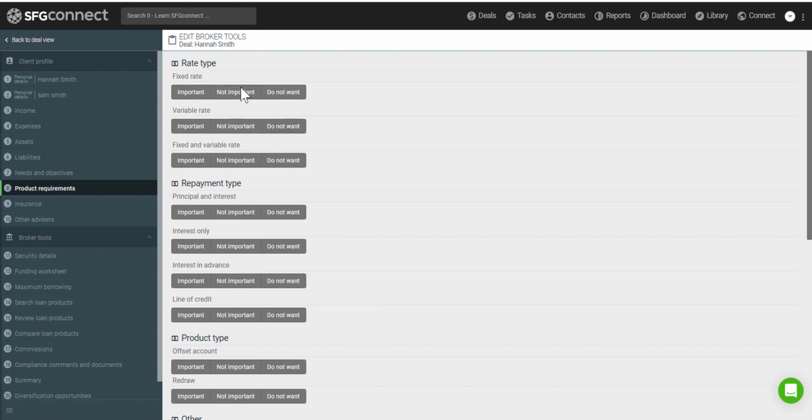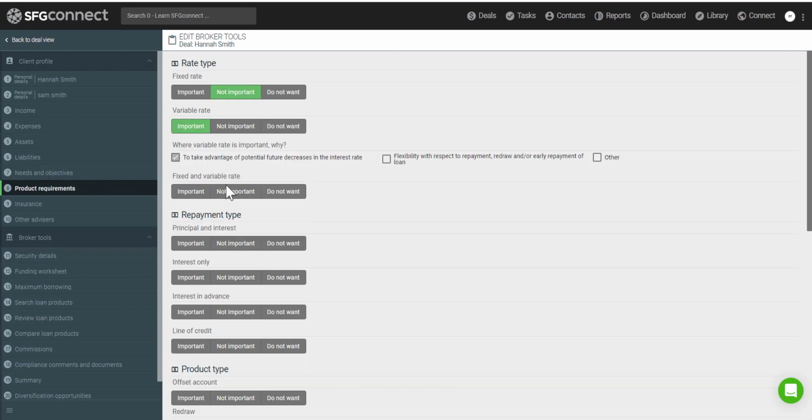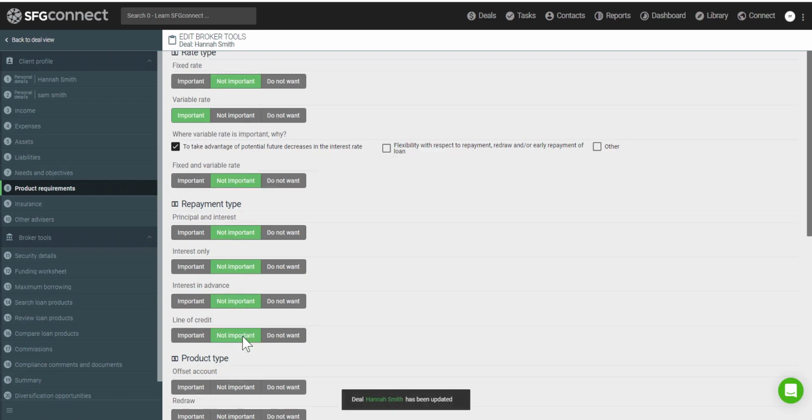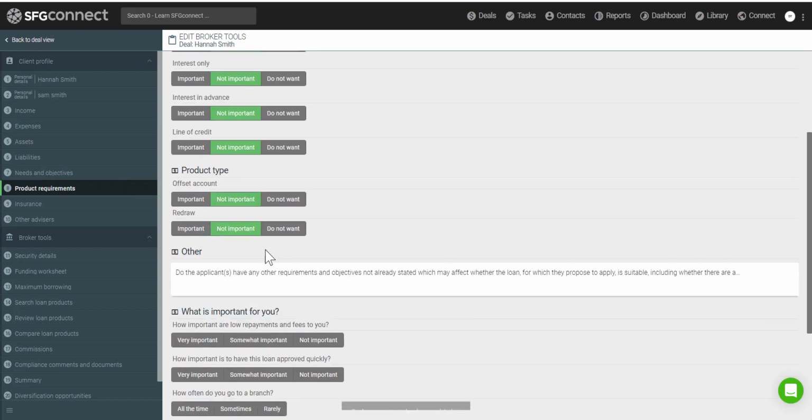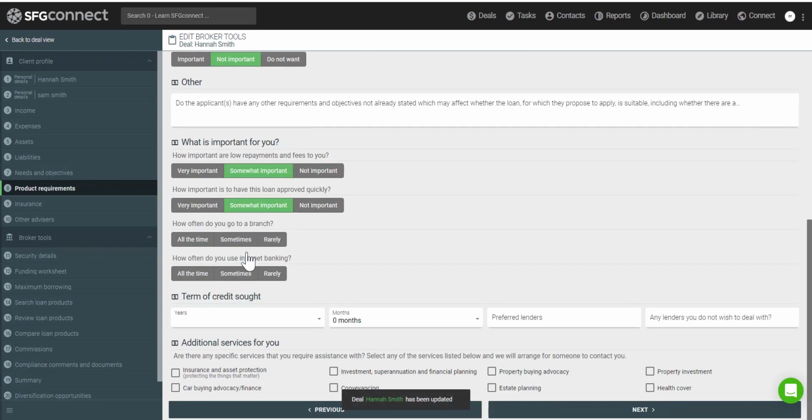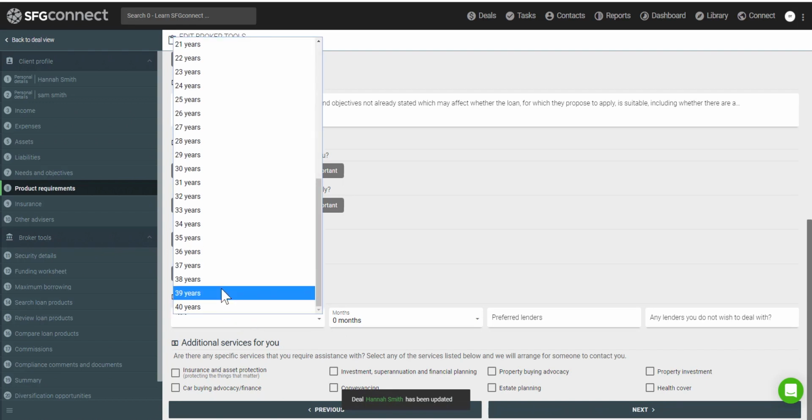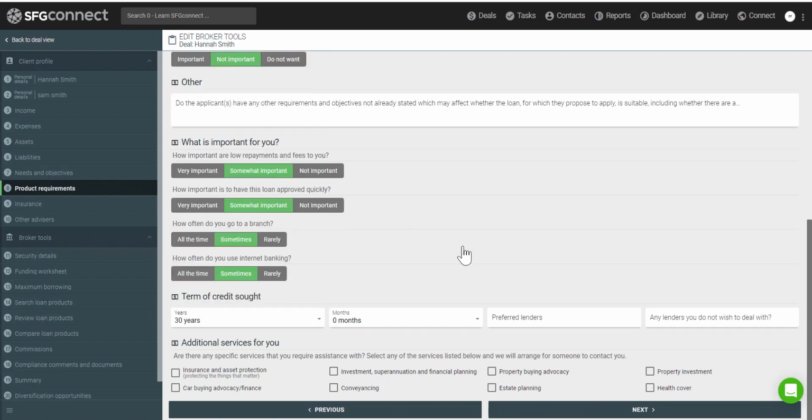Then we'll move into the product requirements. So using the radio buttons, important, not important, do not want, select the options for the clients here. So whatever they would like for the product types, they can go through and select them here. Finally, the term sought, and you're done.